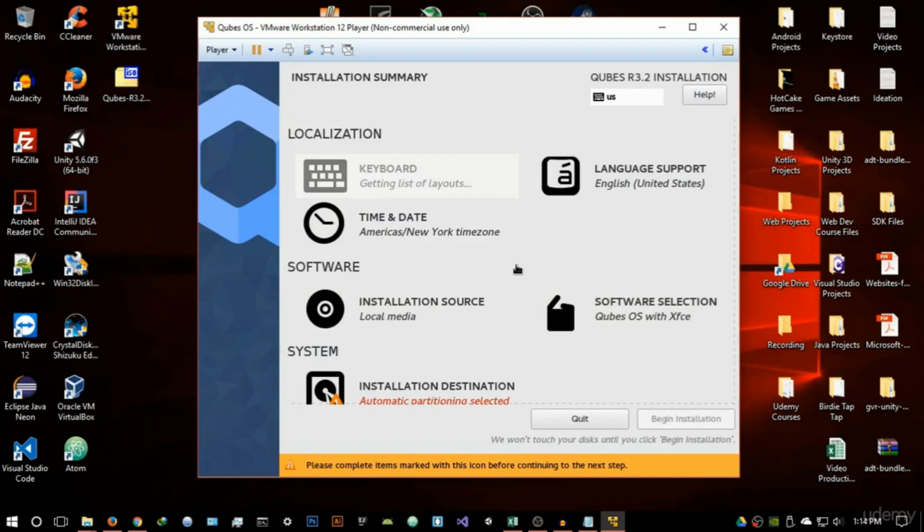Alright, so it's going to give you this very nice looking mini menu, which is actually quite professional, I must say. It has reminiscence of Red Hat Linux and very top drawer Linux distros. And basically it's very simple to get started with the installation. You want to select, it's divided into sections. You have localization, software, and system. So let's start off with localization.